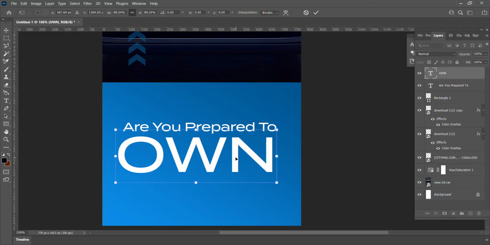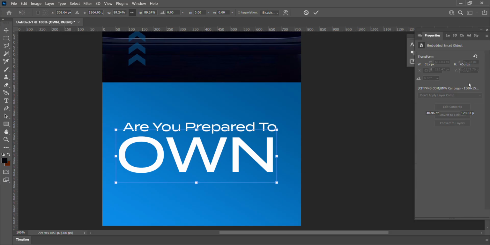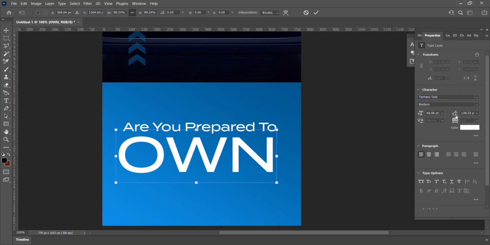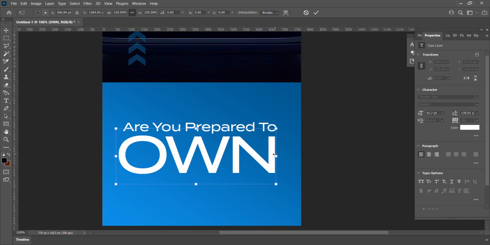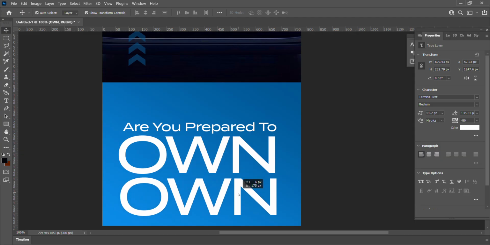Are you prepared to own? And I think the spacing in between is too much, so I'll just reduce the spacing in between. I'll hit enter, then I'll reduce this and then I'll increase it a bit more. Okay, then I'll hit enter and then I'm just going to say the road.